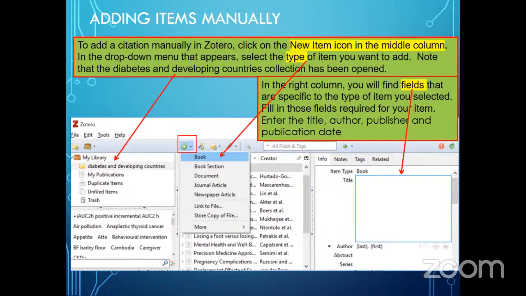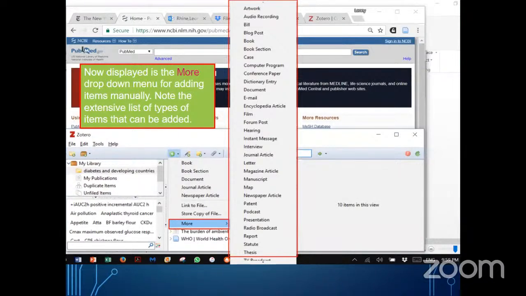When you want to add items manually, you start with your subject, the main collection in your library, for example, diabetes and developing countries, and then go to the middle column and choose a new item. As you see, if you click on this icon, it's going to bring down some options like book section, document, journal article. You choose whatever kind of reference you want to add. For example, if you're citing from a book, you're going to choose book, and then another box will appear in the far right column. And then you're going to put down the information like the title, the author, the publisher, the publishing date, all this information related to the book you're going to use for citation.